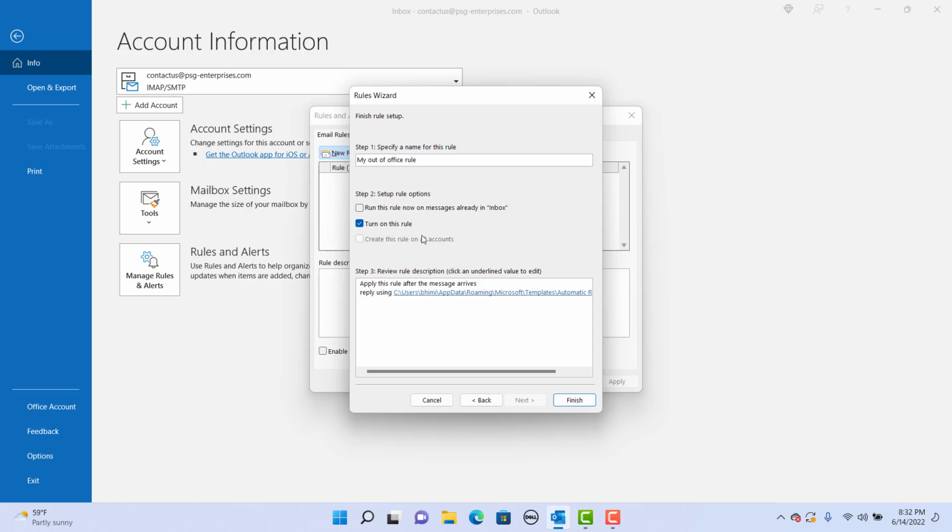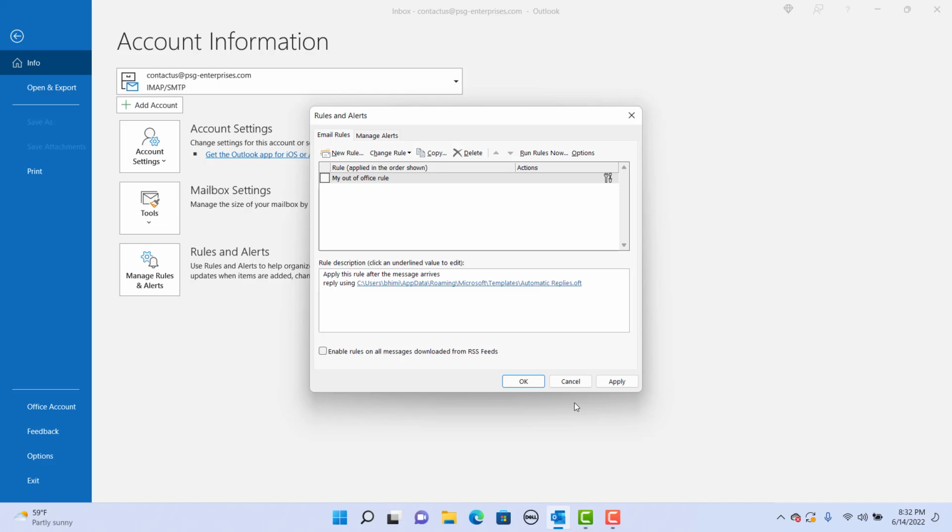Clear the checkbox, Turn on this rule. You want to turn on this rule right before you go on vacation. In this example, June 23rd evening, because you are going on vacation on the 24th. Click on Finish. Click on OK.